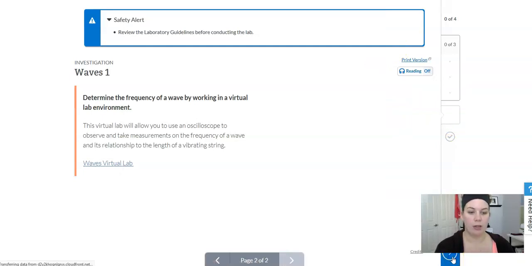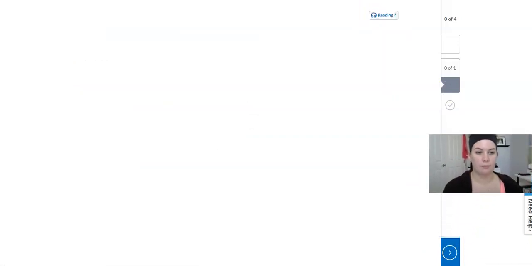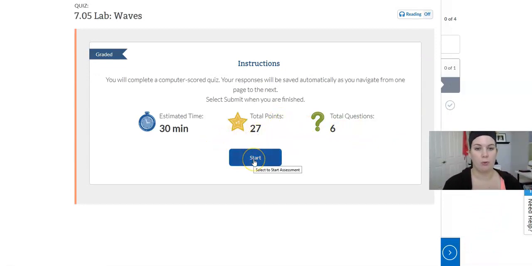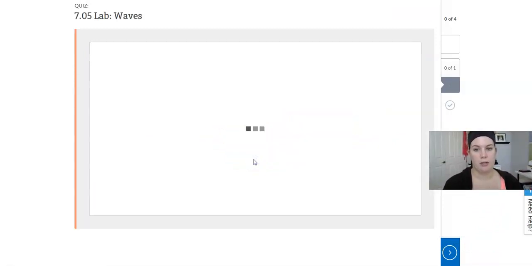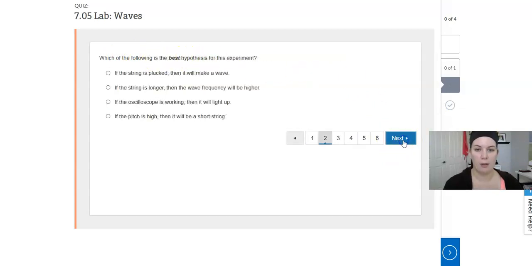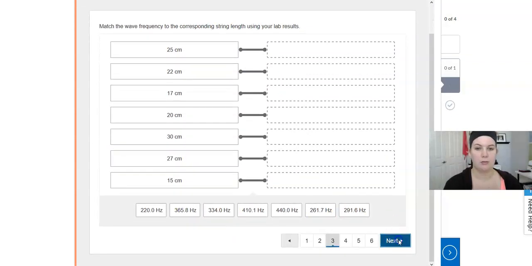Once you've completed the virtual lab, it will take you to the quiz. And the quiz is 6 questions worth 27 points, and you can begin the quiz here. Now, I will not be submitting this quiz, but the quiz is similar to ones that we've seen in the past. Which of the following best describes the question of this lab? Which of the following is the best hypothesis? You will match wave frequency to the corresponding string length, so you can see the string lengths that I chose, and you'll have to match the frequencies.